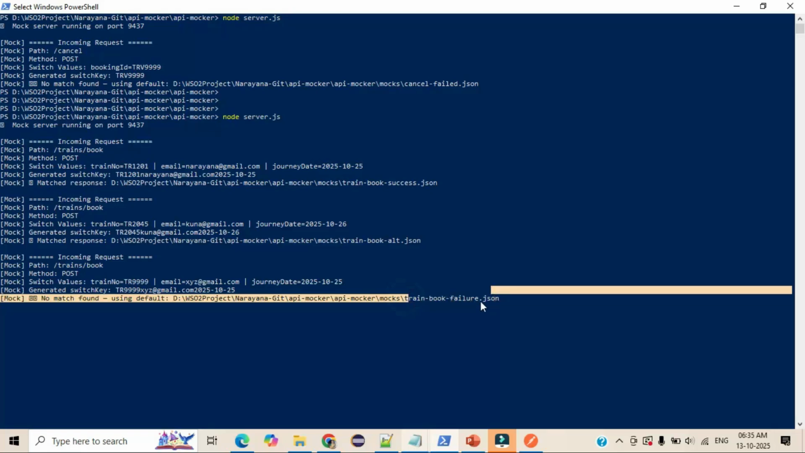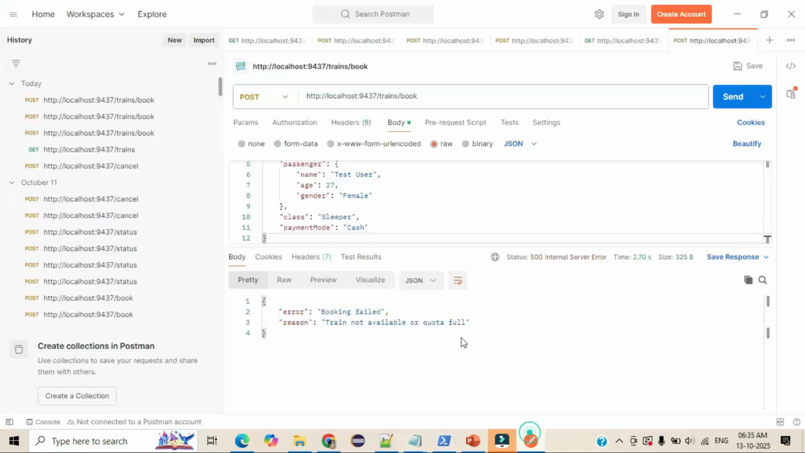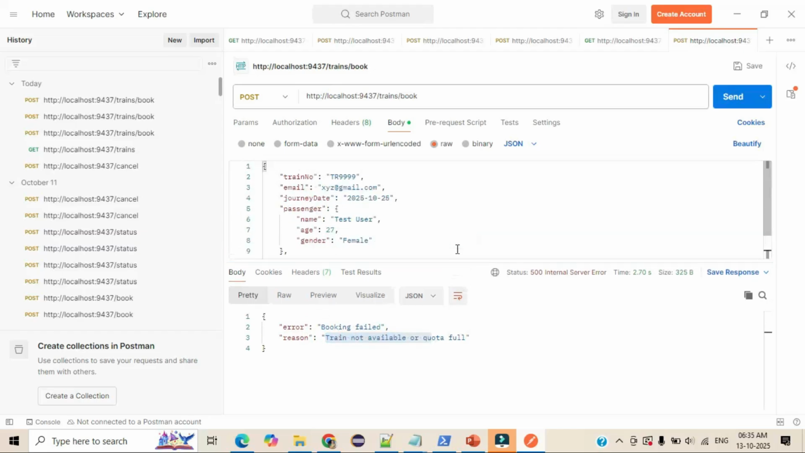So in that scenario it will go through this particular mocks folder, it will check whether this file exists or not, the train book failure.json file, and whatever data you added inside this failure.json file, that data we can see here: booking failed, train not available or quota full. So this is the way you will see it if you are trying to book any particular train but that does not exist. So this is the way how the backend system gives the response.